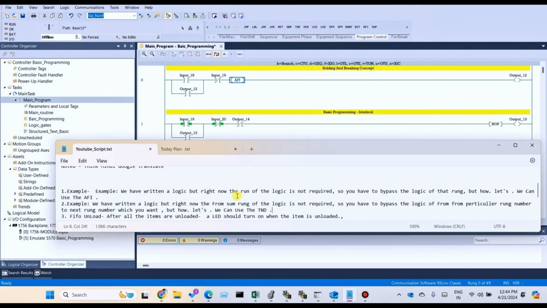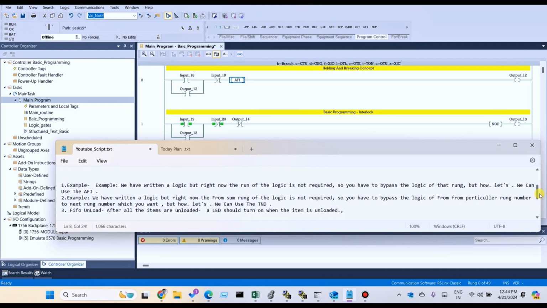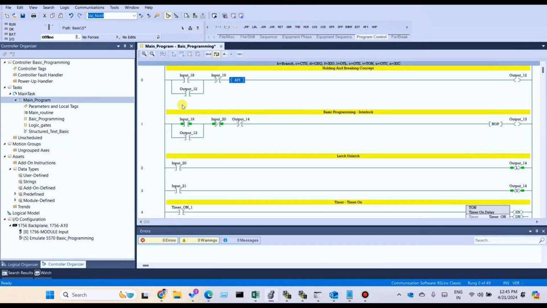What can we do with the help of AFI? For example, we have written a logic, but right now the run of the logic is not required. So you can bypass the logic run, but how? Let's see. We can use AFI, Always False.